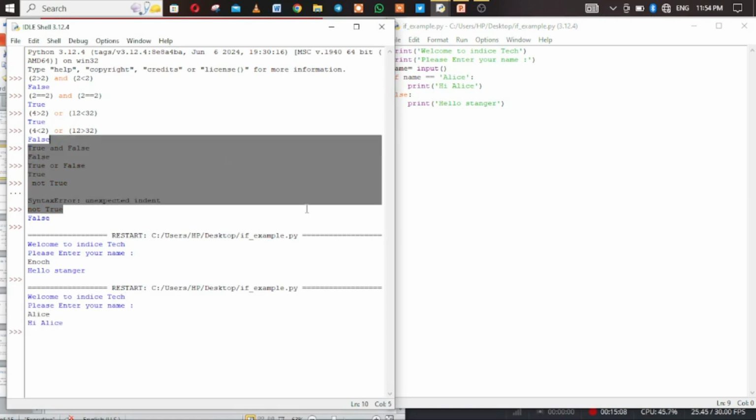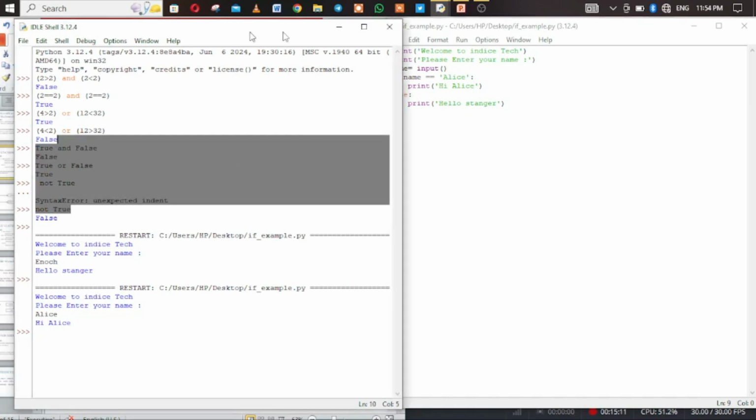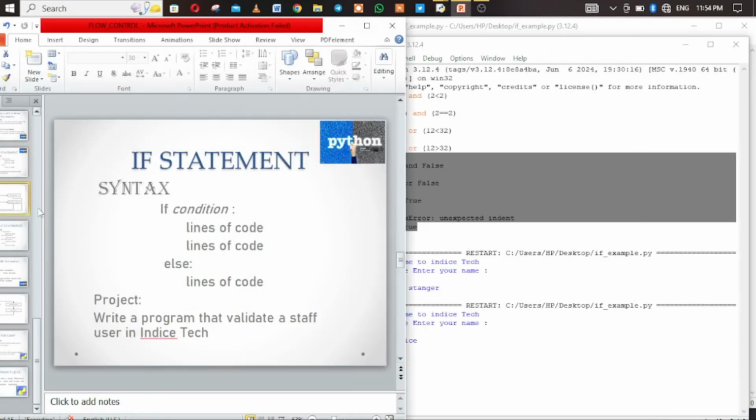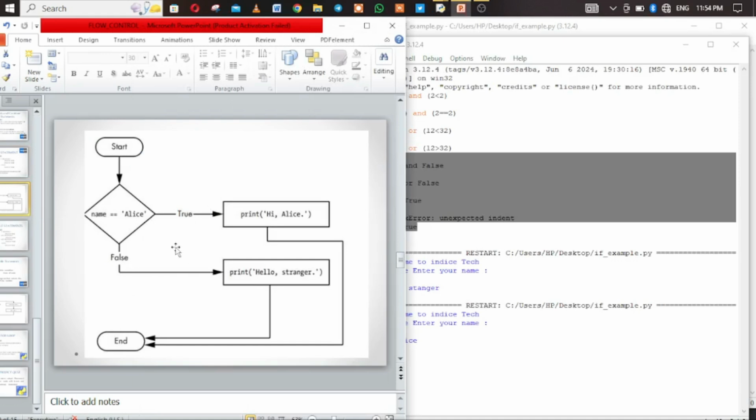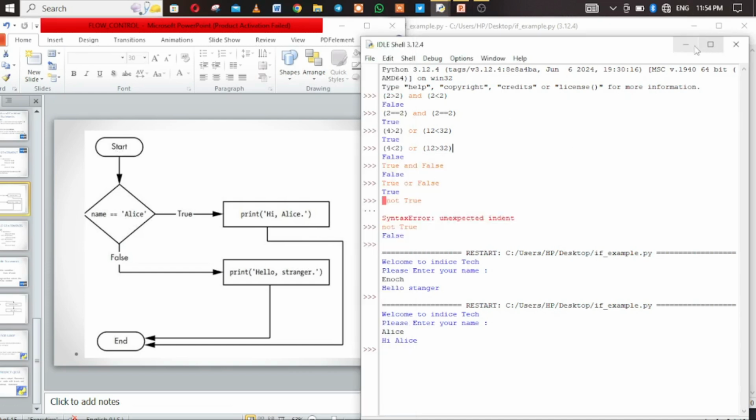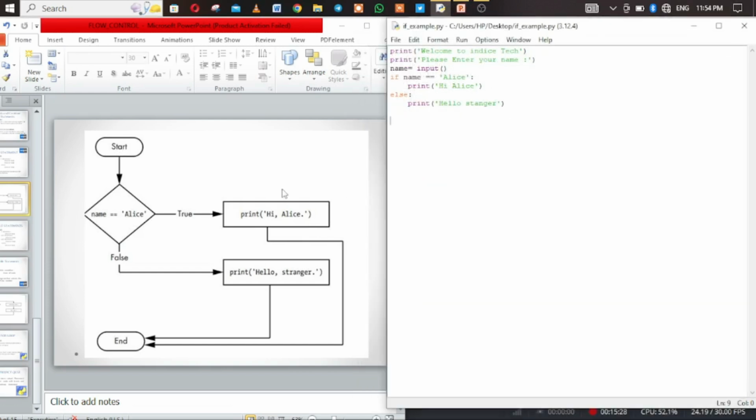It said hi Alice, right? So in order to understand this fully, let's consider a flowchart. Now consider this flowchart and see what's going on here. So the program starts. This is the condition: is the name Alice? If it's true, print hi Alice, just like we tried to explain the other time. Otherwise, if it's false, print hello stranger. So that's exactly what you see here. Then the program ends. So this is like the syntax of the if statement.